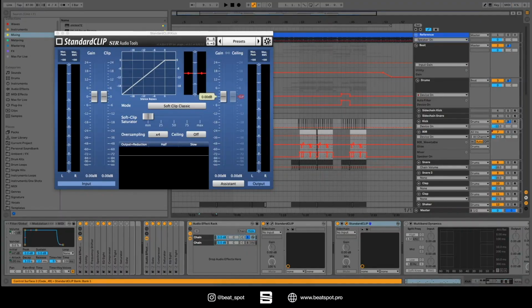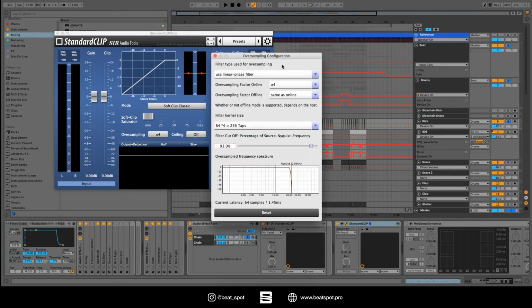So Standardclip by default, if you go on the settings wheel, you go to oversampling, we have this filter cutoff percentage of source Nyquist frequency, and we have it at 93%, and that starts falling down at 20 kilohertz down to 22. Even if it's at 22 kilohertz here on the spectrum, like on Isotope RX or the native Ableton spectrum, any kind of spectrum, you just see a chop in the high end.